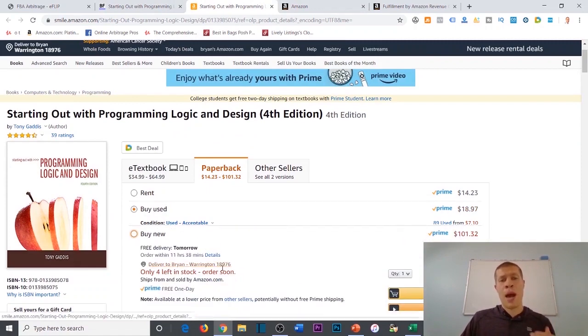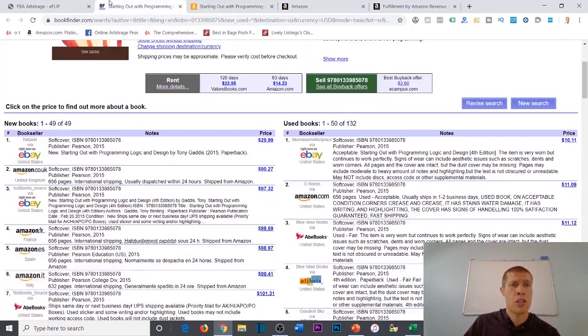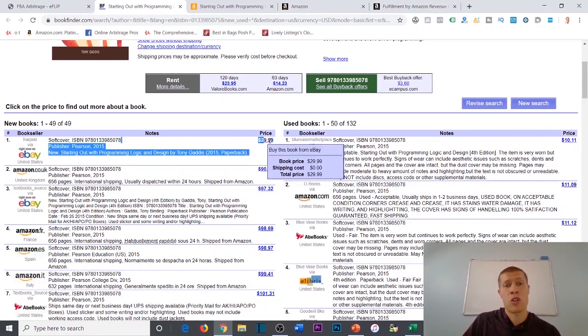So now we're interested in the buy box new price. And the buy box new price is about $101.32. So let's go check to see if there's an opportunity here. And it looks like there is. This is a great opportunity. So I'm probably going to buy this book if it checks out. So on eBay, boom. Somebody's selling it for $29.99.